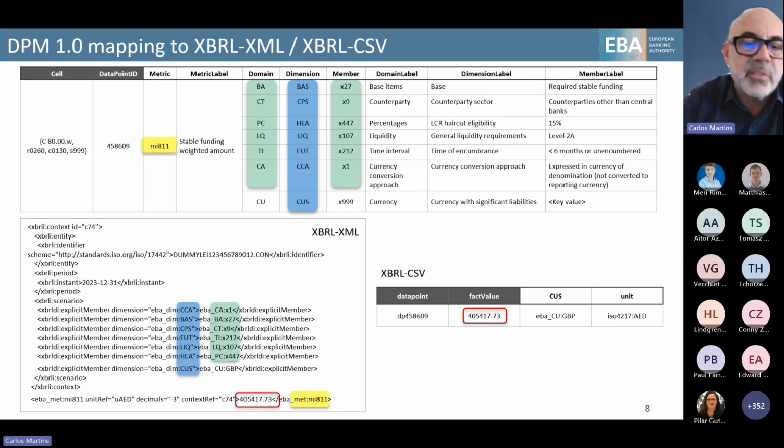XBRL XML. This is what Aitor was referring to earlier as being a very, very verbose format. So there is a lot of information and text which is repeated over and over for each of the many thousands of data points. So you understand that when this is translated into XBRL CSV, the compression ratio can be something like 95 to 98%, depending a bit on the type of data.